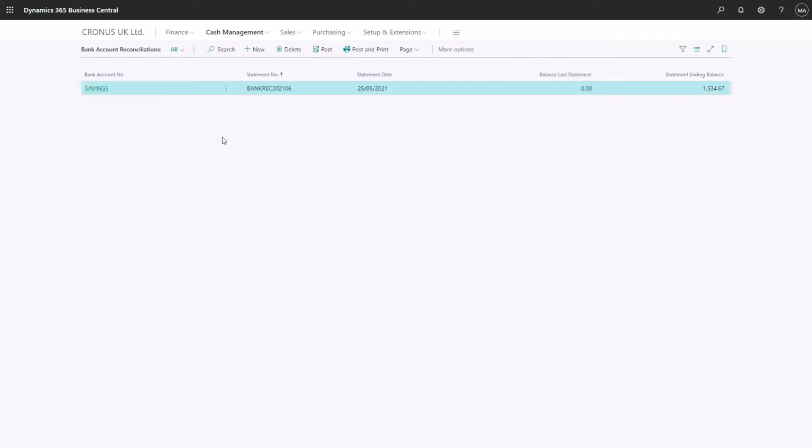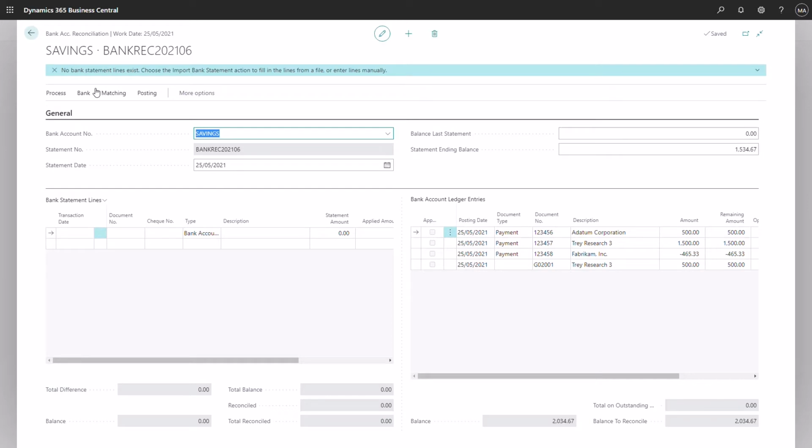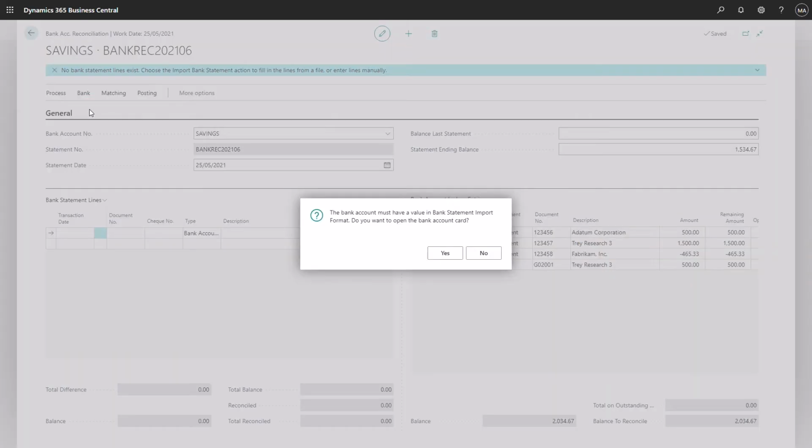This has always been a slightly more technical job, and often Dynamics consultants have carried out this work on behalf of our customers. However, new functionality released in version 18 gives the ability for the end user to create a data exchange definition for their bank imports using a simple wizard.